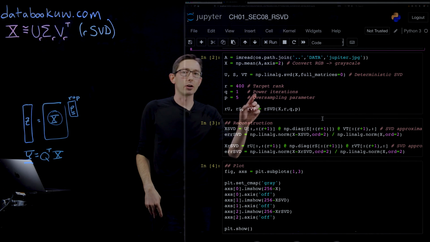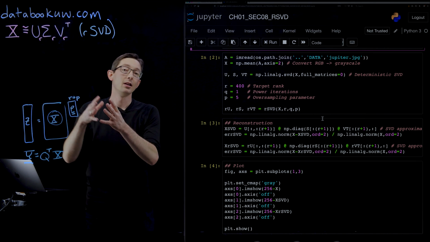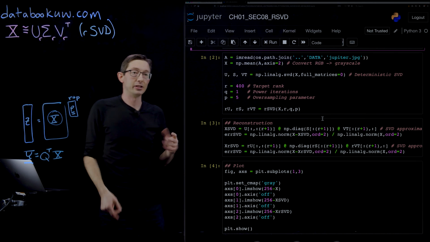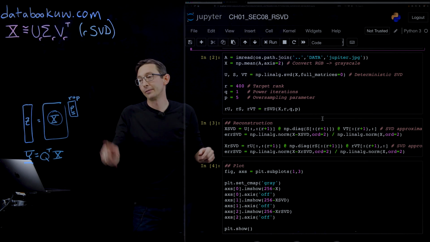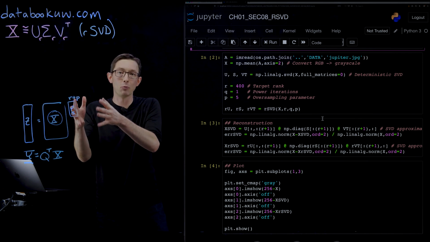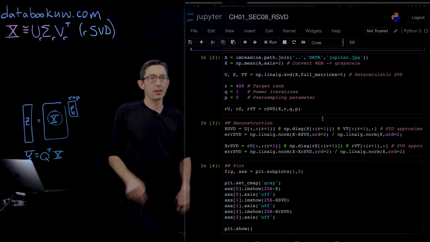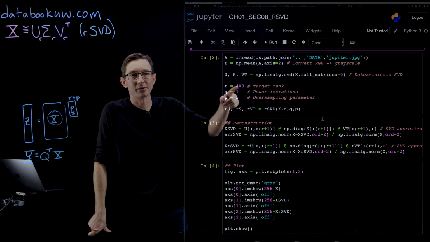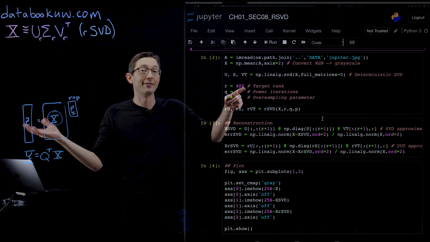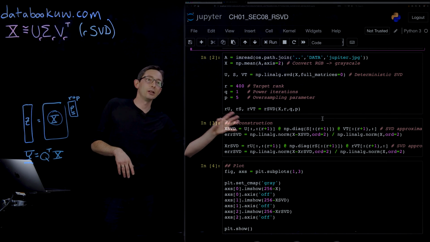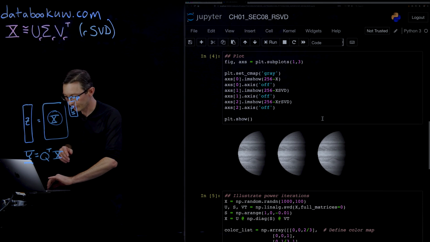Okay, so the target rank is 400. I've pre-selected that. I know that's enough rows and columns to get a good representation of Jupiter. We're going to do one power iteration and have an oversampling factor of 5. We're going to have 5 more columns in our sketched matrix than 400, which is not that much of an extra cost. We're going to go from a 400 column Z to a 405 column Z. And then we're going to use those SVD approximations to reconstruct the planet Jupiter.